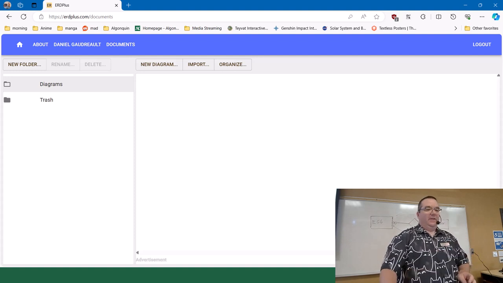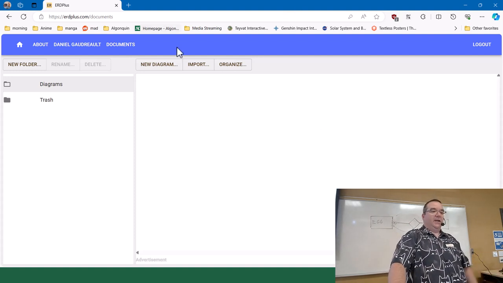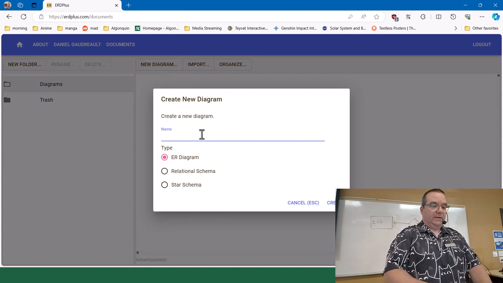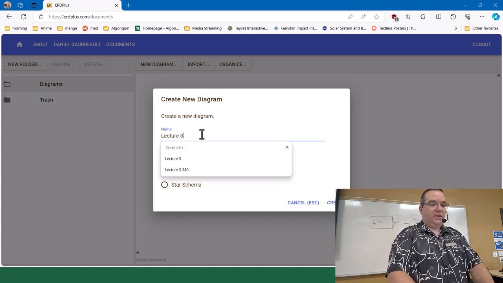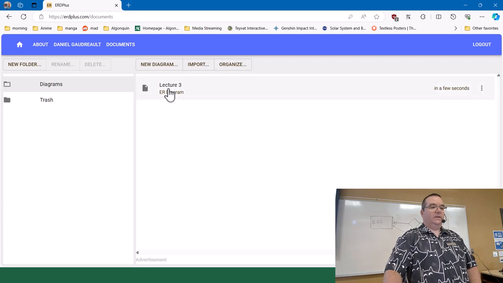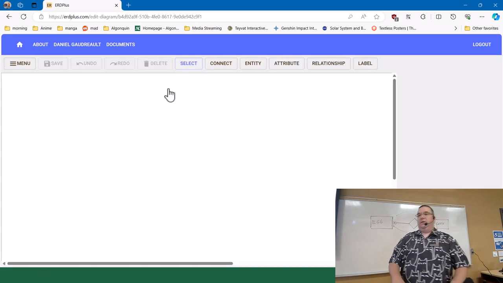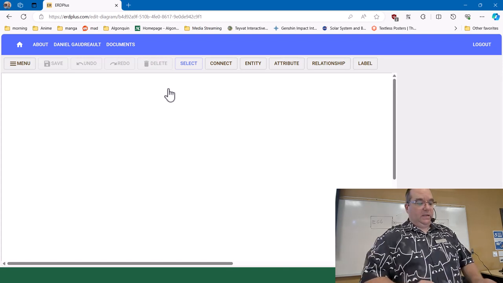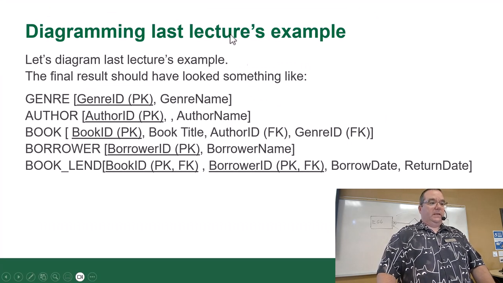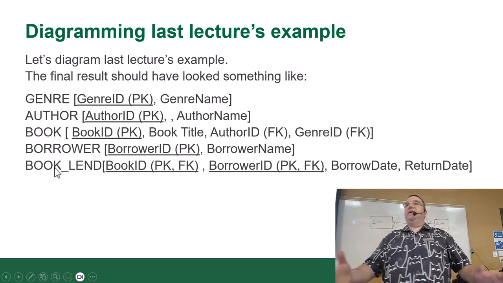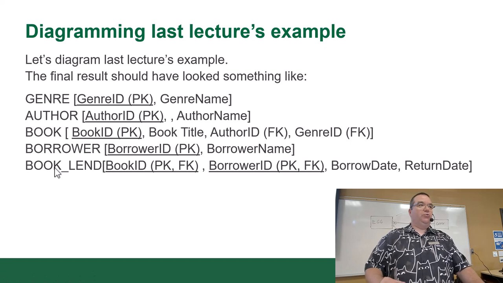So on here, I'm going to create a new diagram and it's going to be an ER diagram. And I'm going to call this lecture 3. And I'm going to hit create. And I click on it. And we have ourselves our canvas. So in here, we have 5 entities. So I'm going to drop 5 entities onto my diagram.